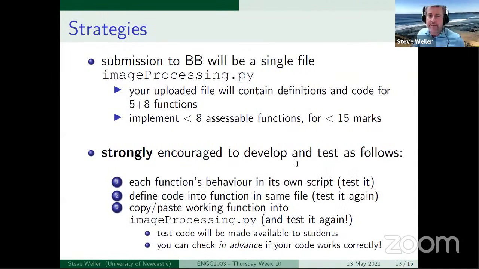So you'll end up submitting a single file, and your uploaded file will contain definitions and code for the 5 getting started functions and maybe up to 8 accessible functions. I say up to because you might choose to implement 4 of them, in which case you're in line for less than full marks. And which 4 you choose is up to you. I just encourage you to implement them all. It's an assignment worth 15% of your final grade, but you've got other constraints. That's your decision. The main point here is that you'll be uploading a single file, and I'll talk a little bit about what format that file takes.